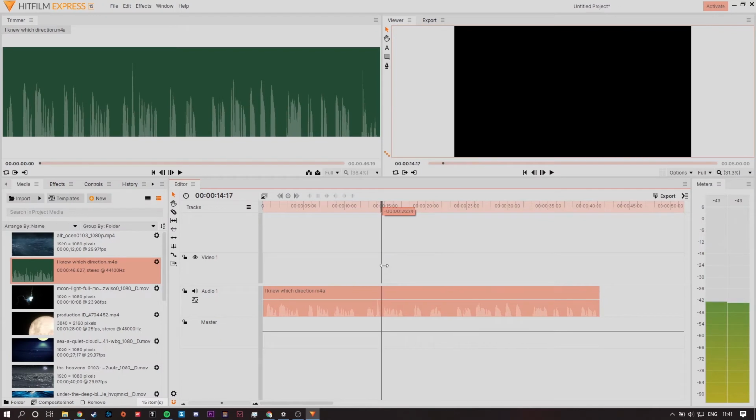I also want to remove this pop here, as you can hear. It is not dialogue, and it's just distracting, so I'm going to be removing that with the slice tool. And then I'm going to drag and drop.